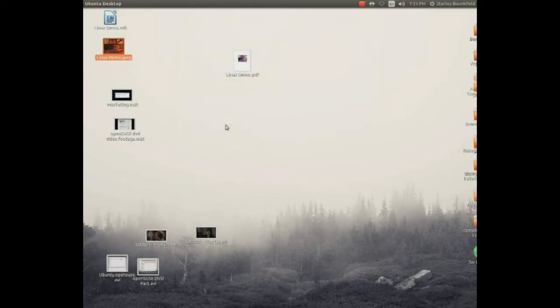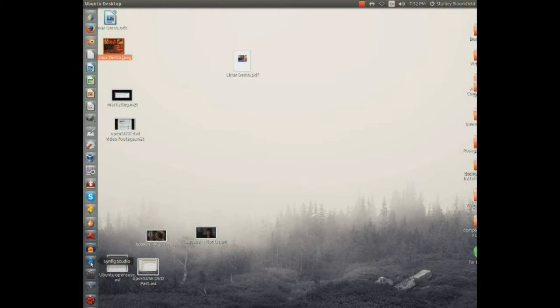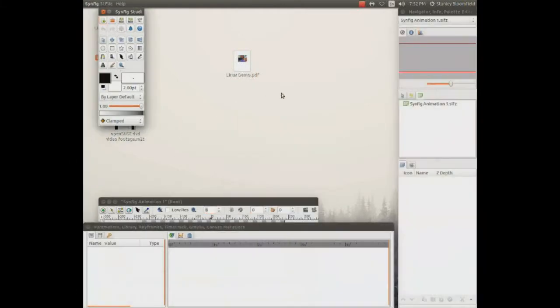Alright, now we're going to take a look at Synfig, 2D animation, and Papagayo. And with those two software packages, we're also going to demonstrate the Oracle VirtualBox while we're at that. And so I'll go back over into my toolbar, and alright, right there's my Synfig Studio icon.